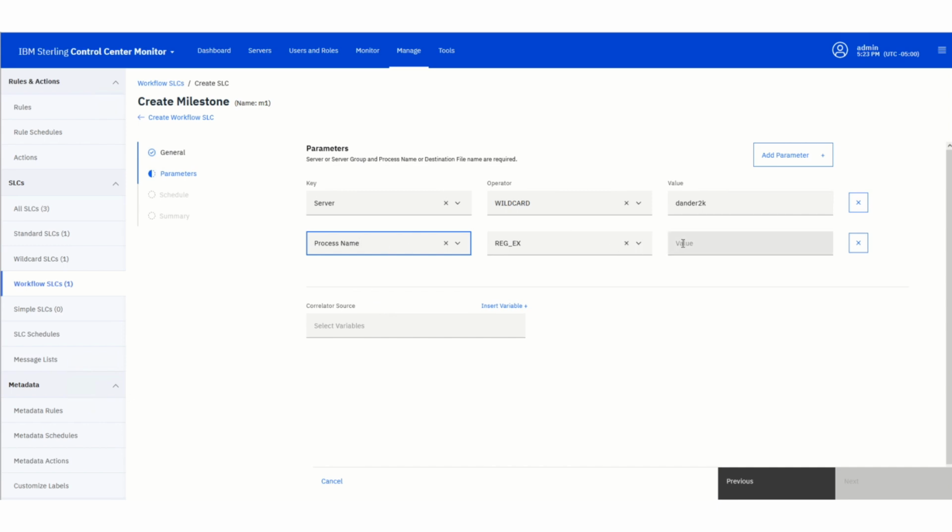My process name. Doesn't matter whether it's regex or wildcard because I'm going to type the exact name. And this is all I need to do. I know that this process named important does a transfer, but it only does one transfer. So I only need to make sure that the whole process runs to know that the transfer occurred. And I recommend you do not specify more parameters than are necessary.